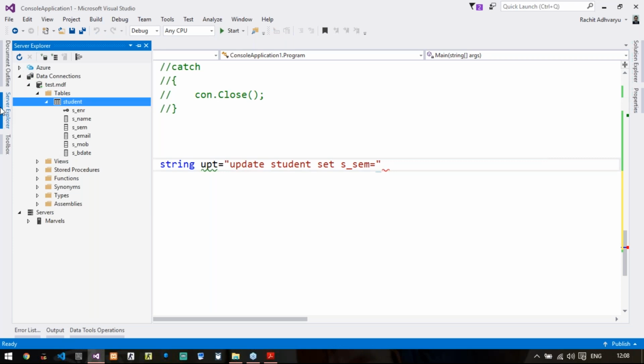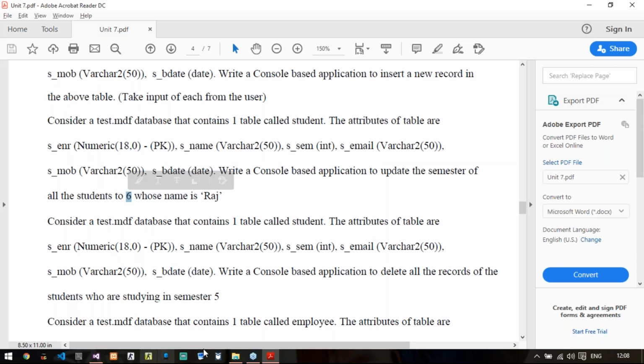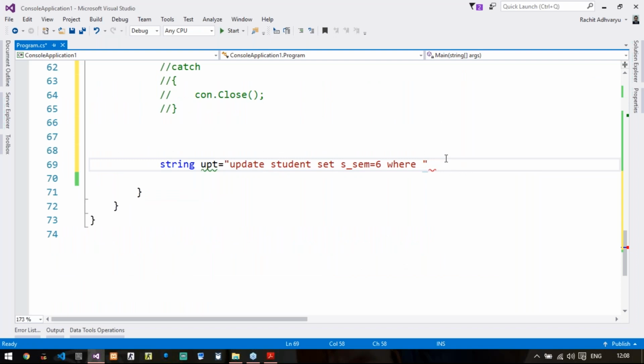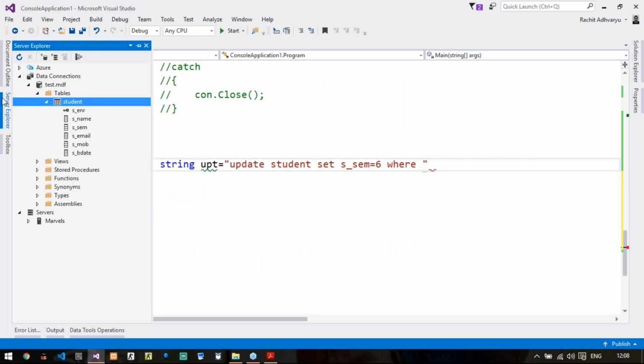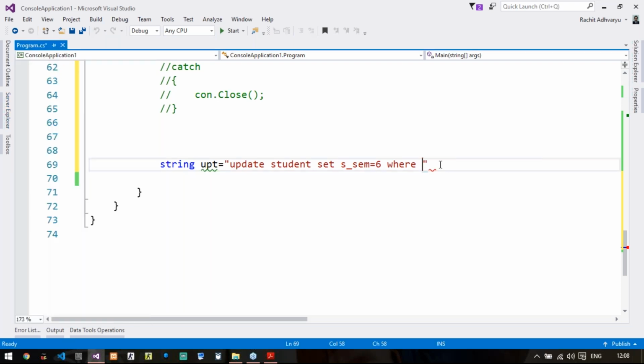Where, what is the condition? The condition is wherever the name is Raj. The column of name is s underscore name. So it will be s underscore name equals to, and because the type of this particular column is varchar, I will put single quotes first and then provide the value. The value is Raj. So that's it. This is our query: update student set s underscore sem equals to 6 where s underscore name equals to Raj.